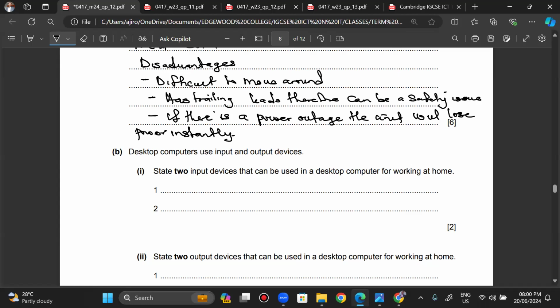Okay, so let's look at the next one. State two input devices that can be used in a desktop for working at home. Two devices that can be used in a desktop for working at home.